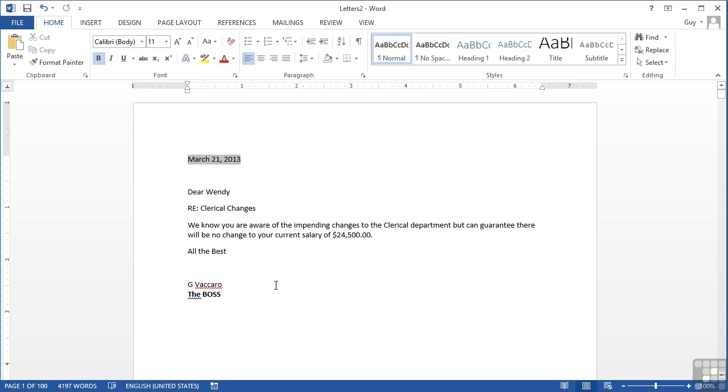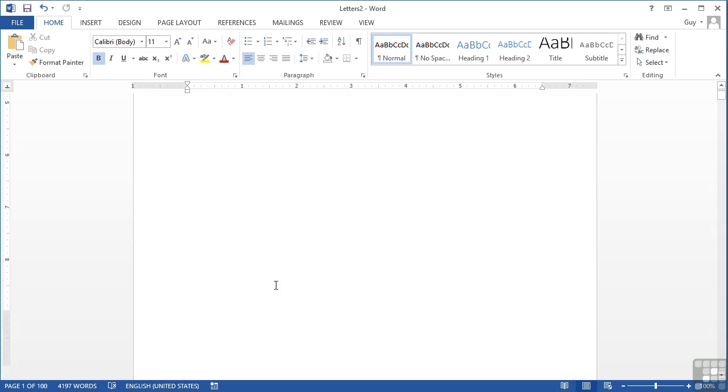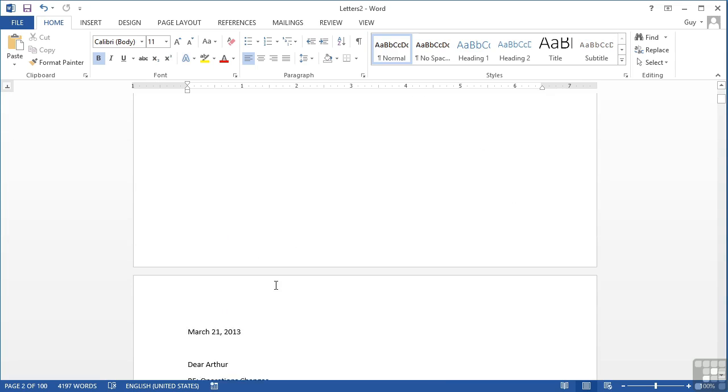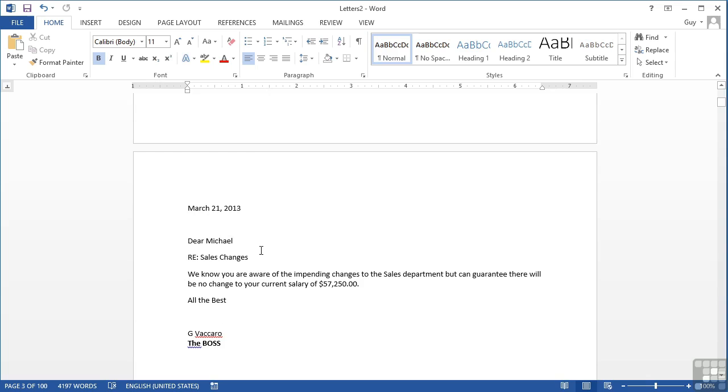So each memo is using one page. I add in my 100 recipients and I get 100 memos, all in the same document, but each with a single page. Dear Mario, dear Arthur, dear Michael, all customized with the correct department in there and their correct salary in there. This is the final merged result. This is the one that I would print or save, or once I'd printed, I could even discard it if I don't want to keep the merged result.